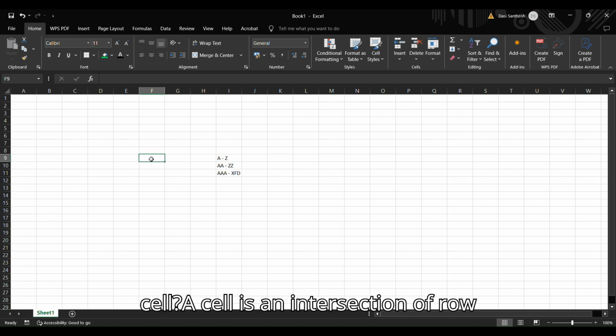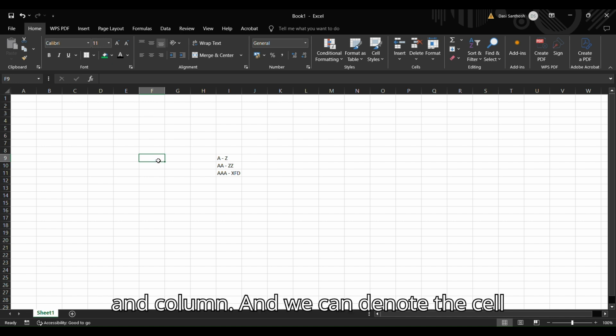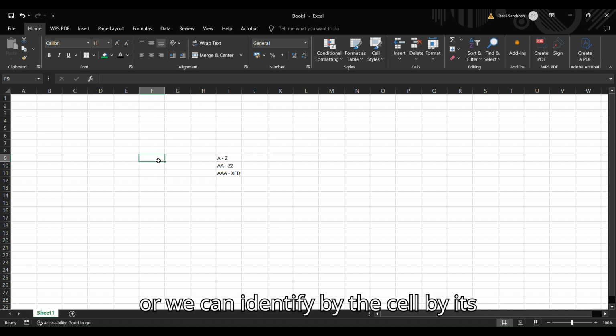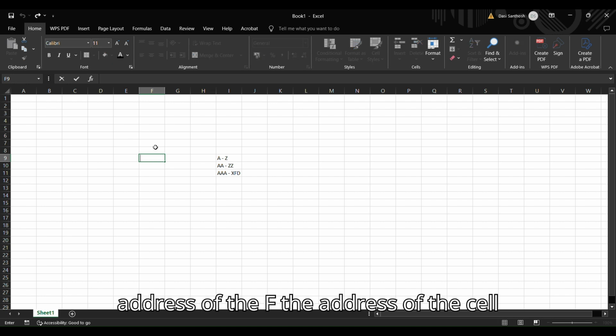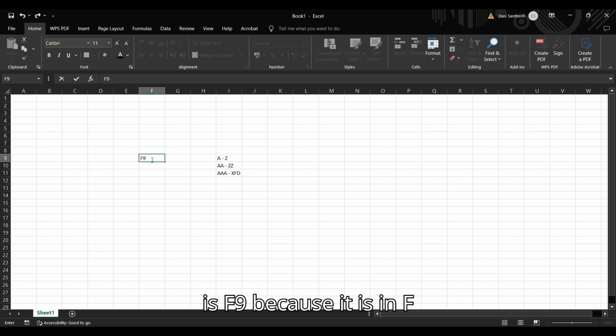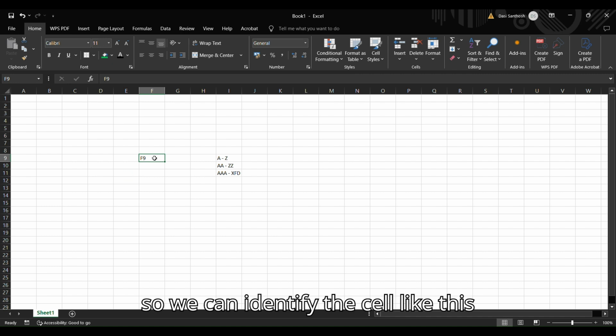So what do you mean by cell? A cell is an intersection of a row and a column. And we can identify the cell by its address. The address will be shown in the name box. Like here, the address of this cell is F9 because it is in F column and it is in 9th row. So we can identify the cell like this.